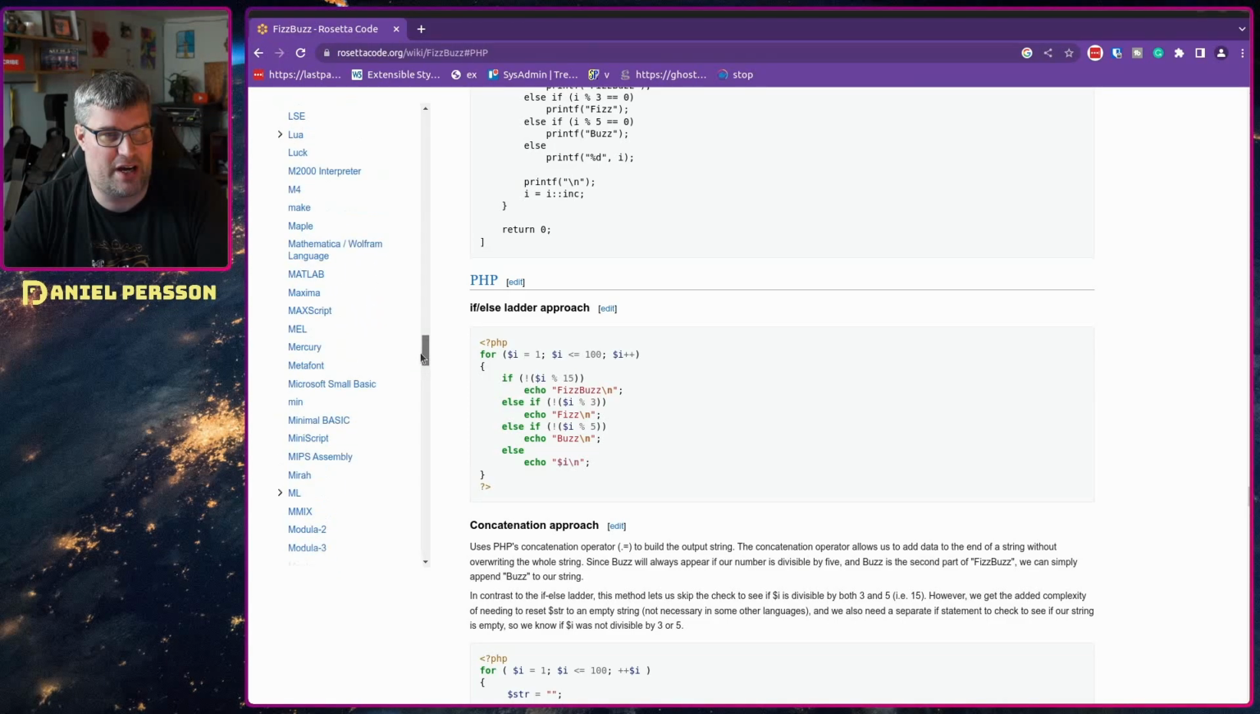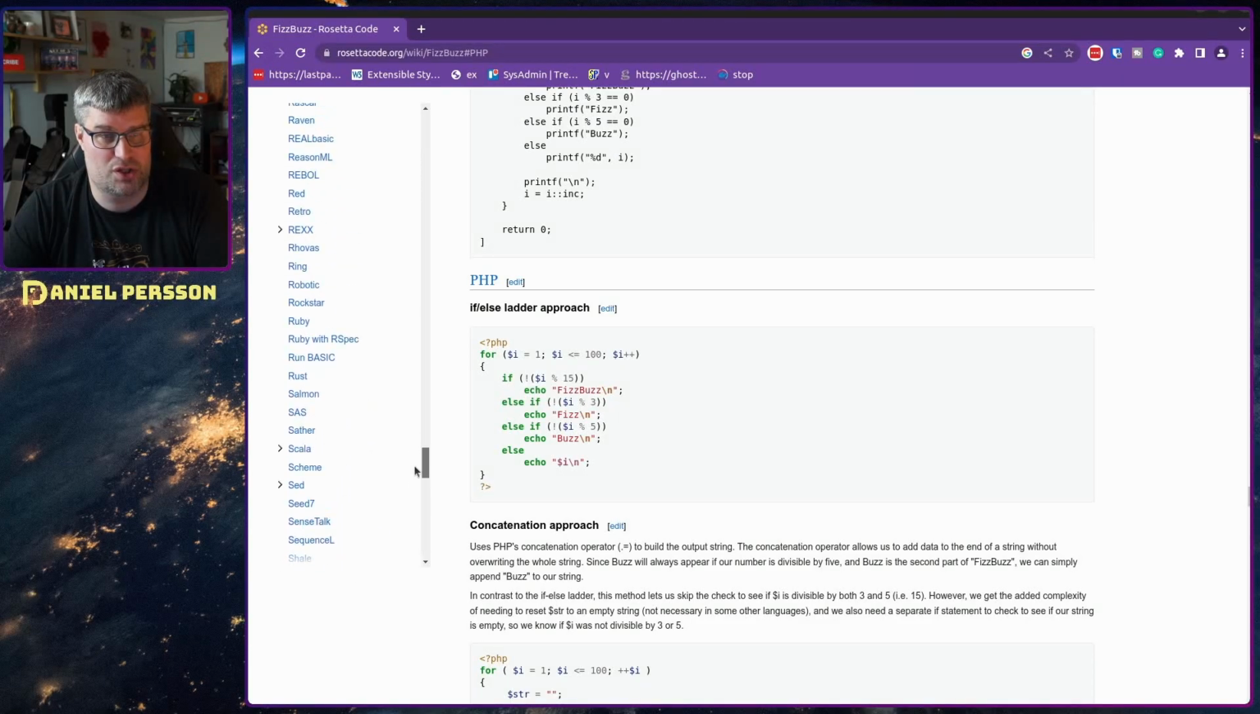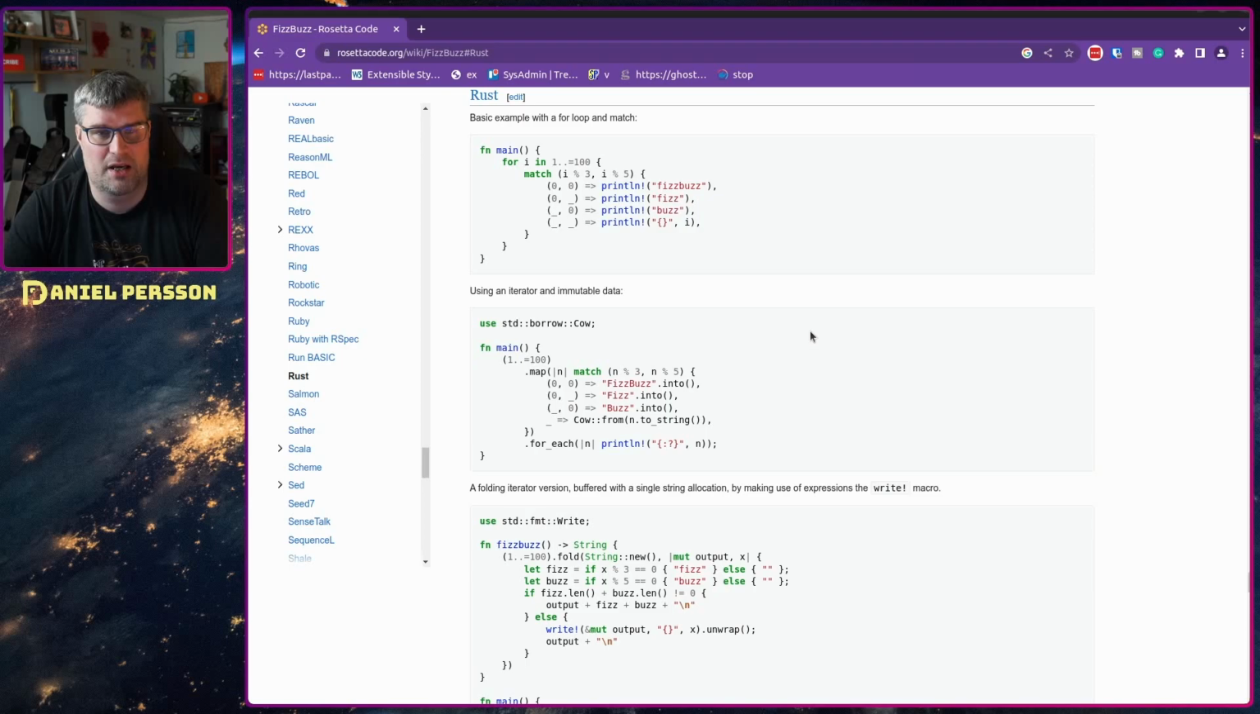Let's see if we can find a Rust example as well. I've just started playing around with Rust. So here we have a very interesting approach for the first main. We go from 1 to 100, so equal to 100. I'm not sure if the equal sign is required there. Perhaps you need to have that as well, otherwise you will probably go from 1 to 99.